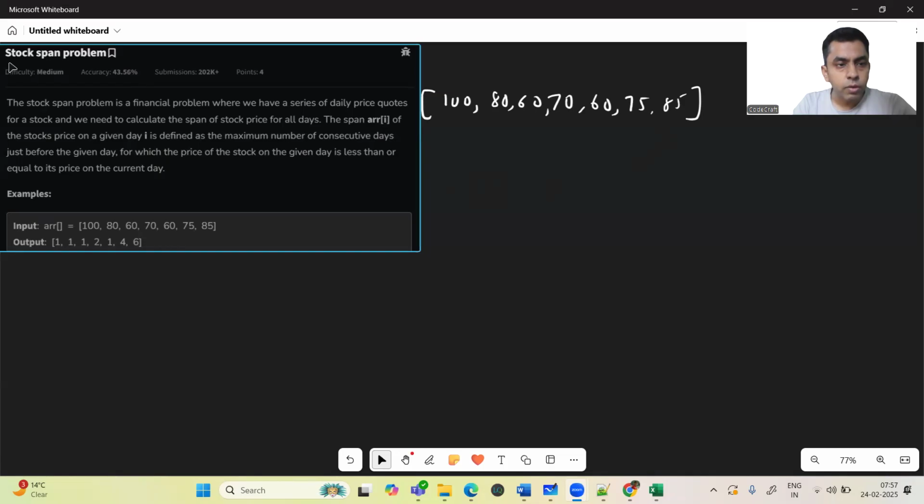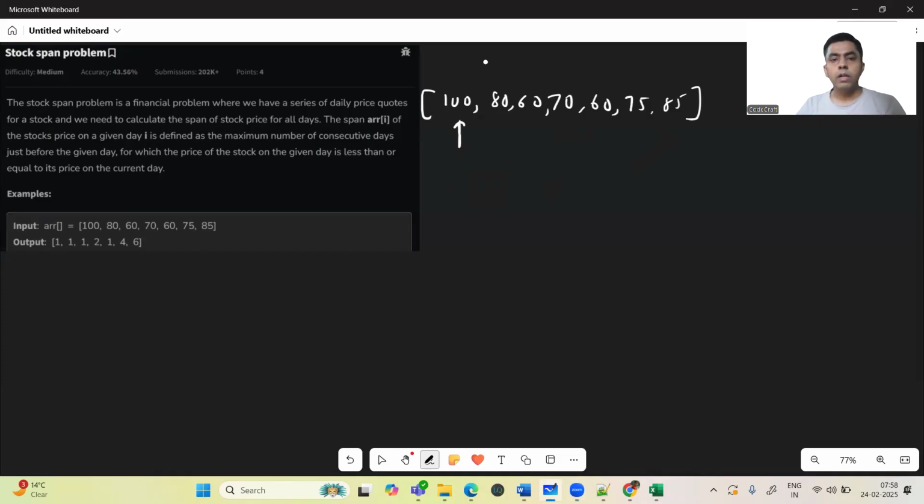Hope you're doing well. So let's see today's problem, the stock span problem. What the problem is saying is we'll be given an array which will contain the prices of a stock, the daily price of the stock. And what we want to do is find out, till each given day, the number of stock prices less than or equal to the price on that particular current day.